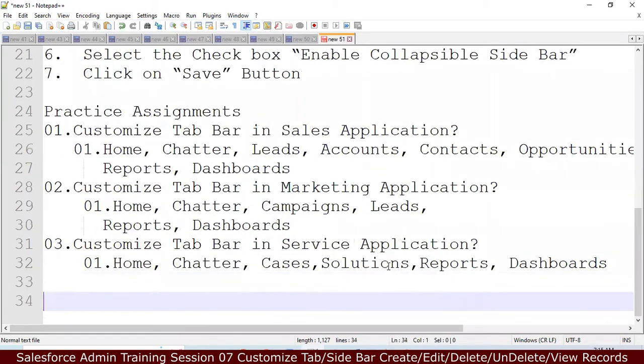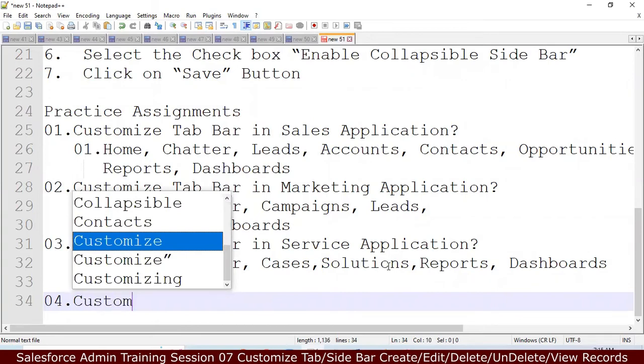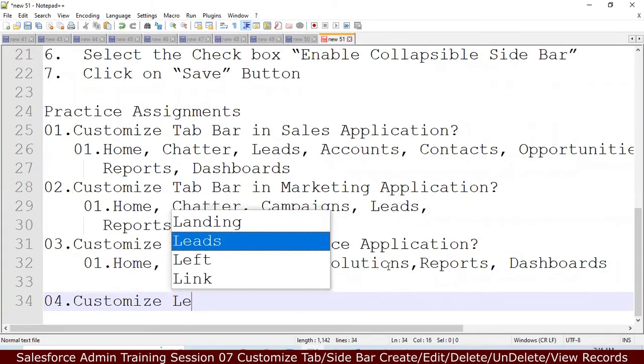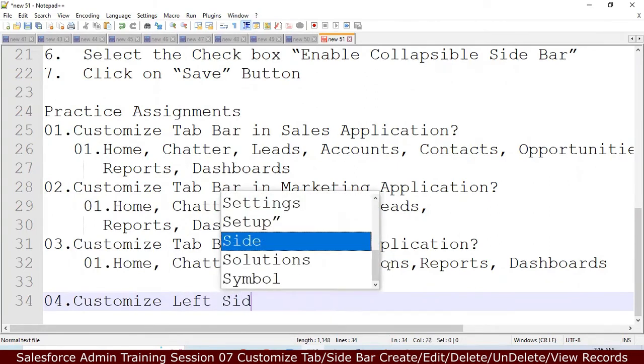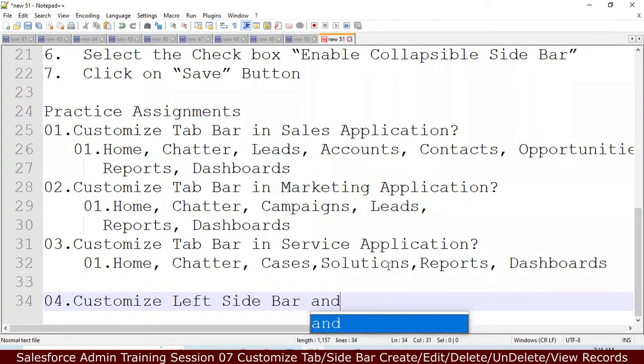Fourth one is customize the left sidebar. Make it collapsible.